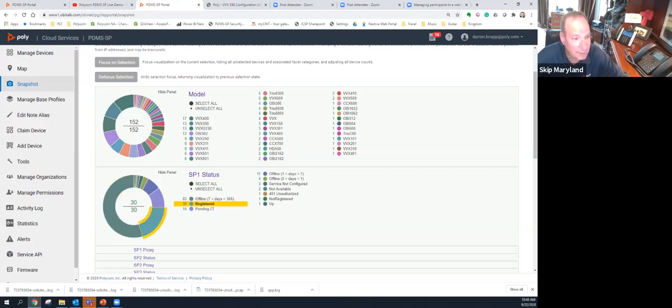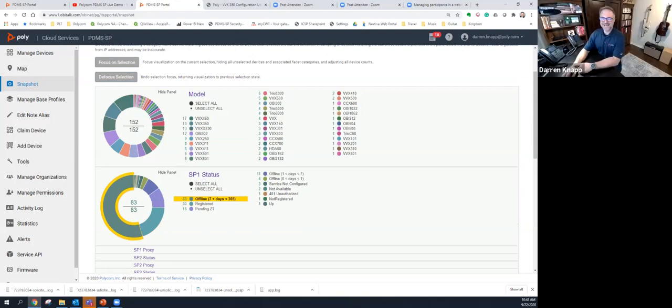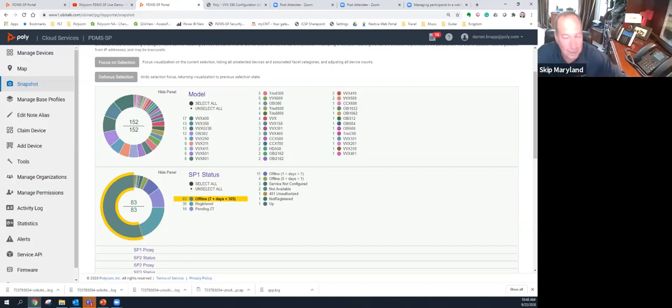So of these 152, there are 83 that are offline. If this was a live network, you might have a bad morning because half of your devices are offline. But since these are all labs, it doesn't really mean a whole lot. It's a handy snapshot of the types of devices.